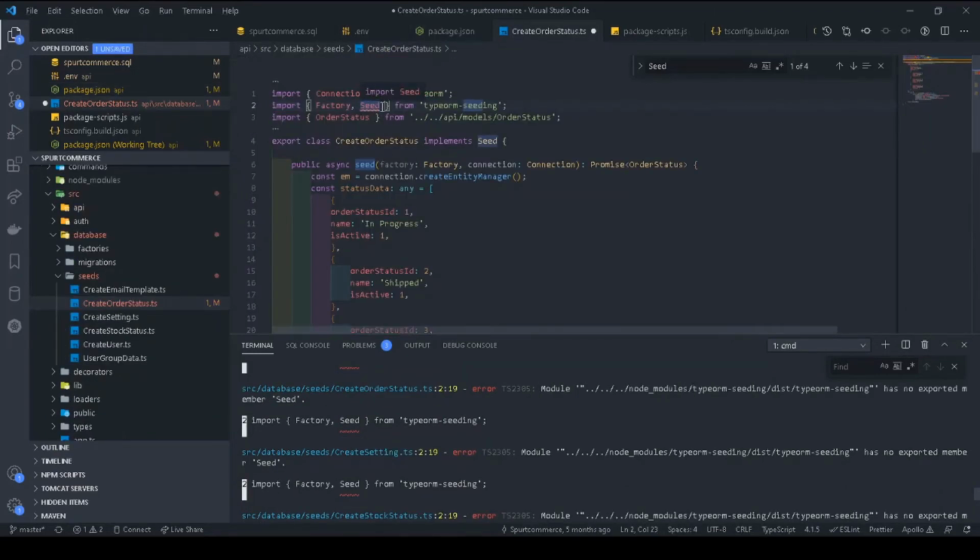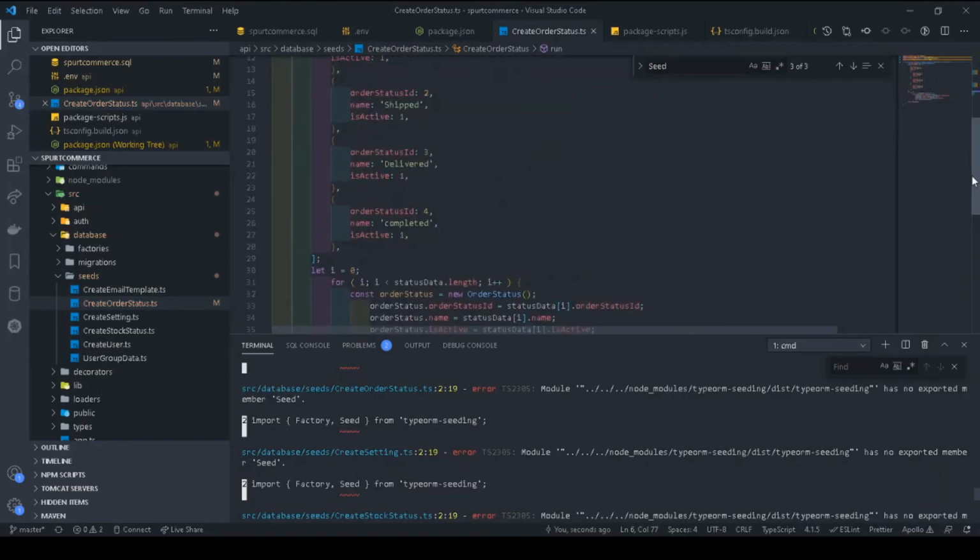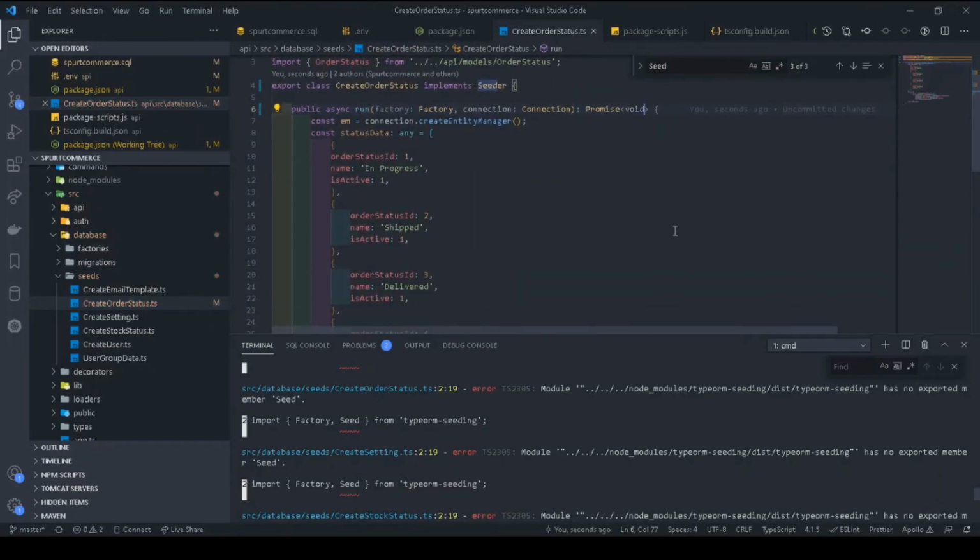I replace the seed with seeder and implement our class with seeder. We have to replace this seed method with run, and still we have an error. We have to replace the return type with Promise void. Okay, I will make the same changes in other files as well.